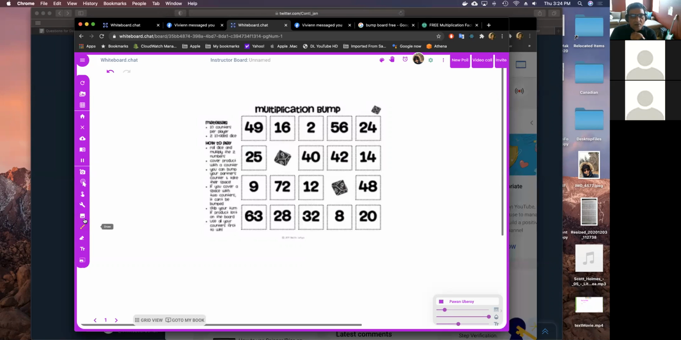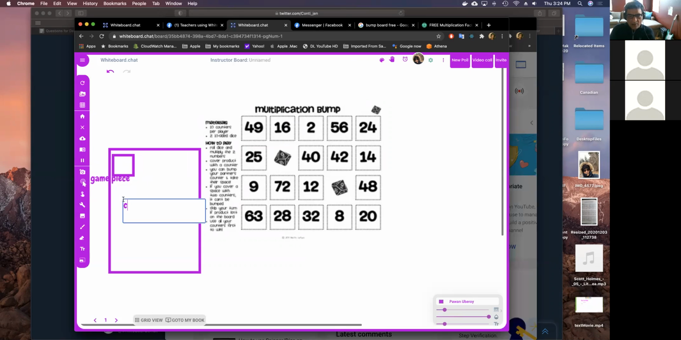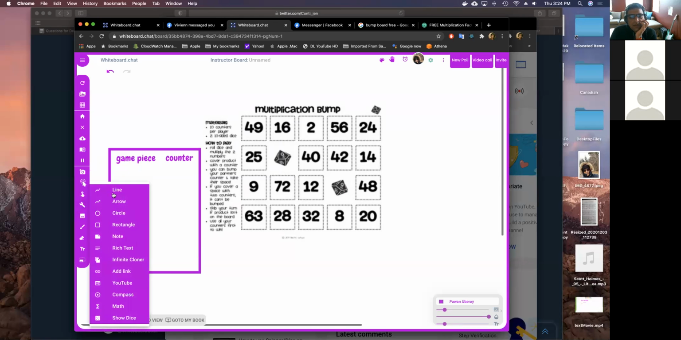So for that, what I did was I just used a rectangle, right? And then said game piece, and oops, not that, counter. If you click, delete it, right? And then I used the line tool.